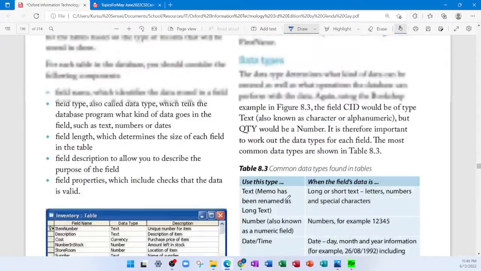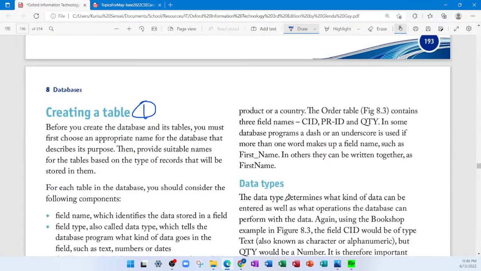Now, what are the rules for creating a field name? Well, the name must be specific. It must tell you exactly what is supposed to be inside of it. And then lastly, it should have no space. A field name should have no space. What can you use instead? You can use a dash, you can use an underscore, you can use a period, or no space or no symbol at all.